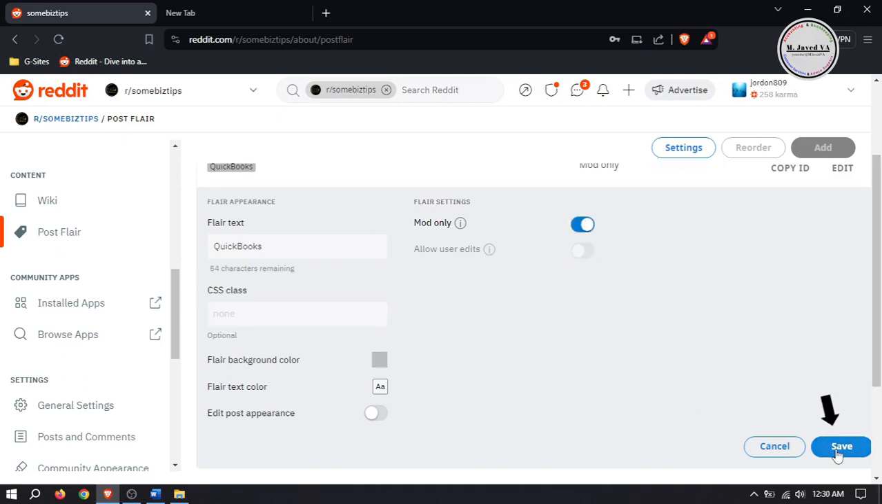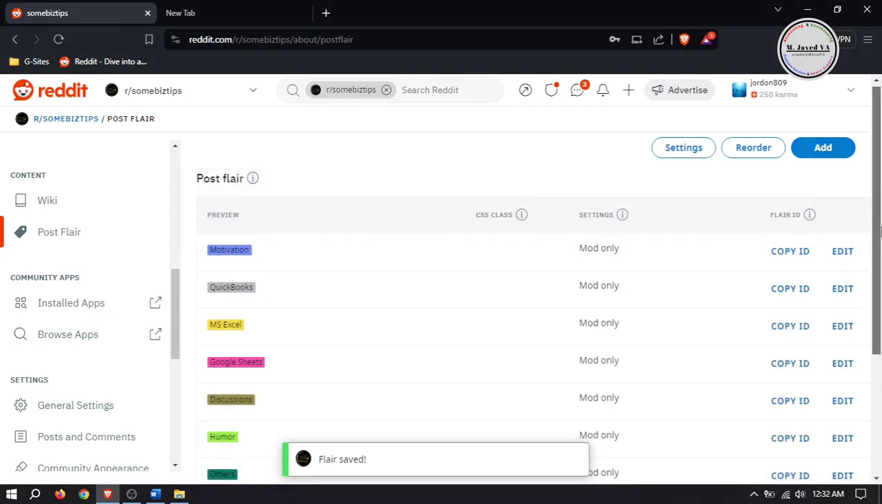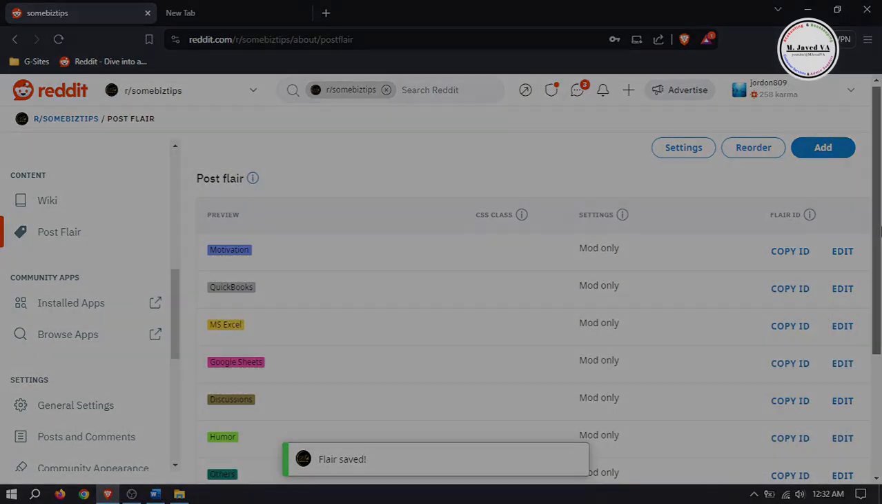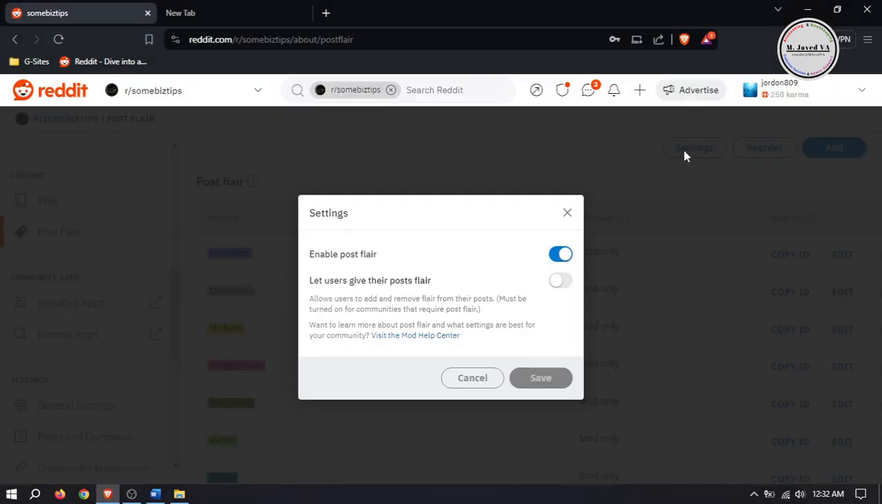And then click on save. And here you can see that a new post flare has just been added. And you can add more if you want. And if your post flare feature is disabled, just click on settings and enable your post flares.